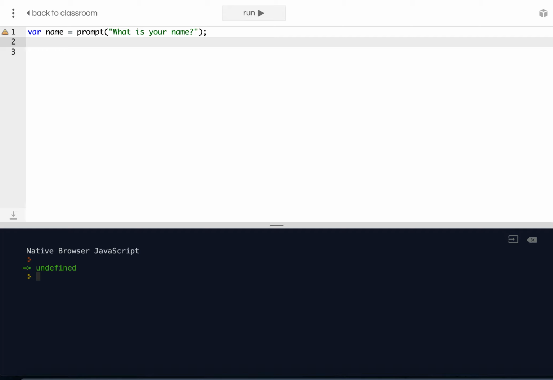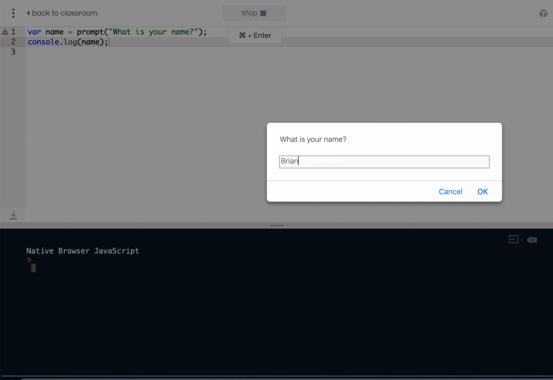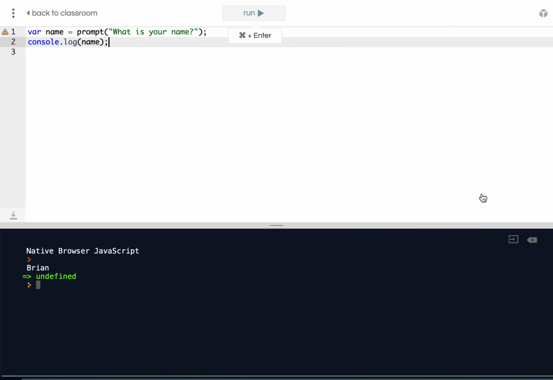So what I need to do now is use the console log command, console.log, and now I'm going to output the result of prompt what is your name. So I'm going to output name. So here we go. I'm going to type in Brian, and it'll output the name Brian.